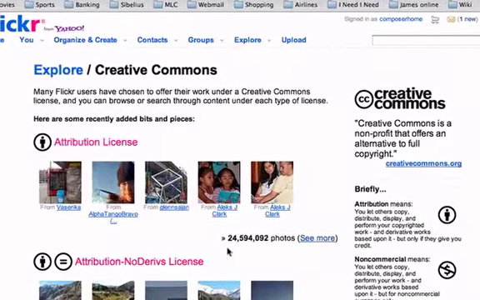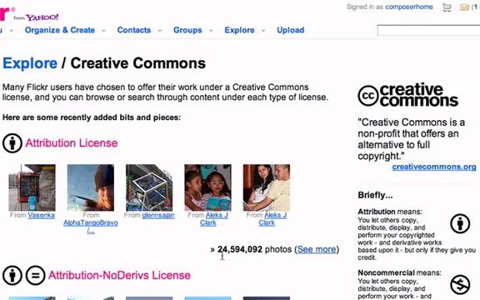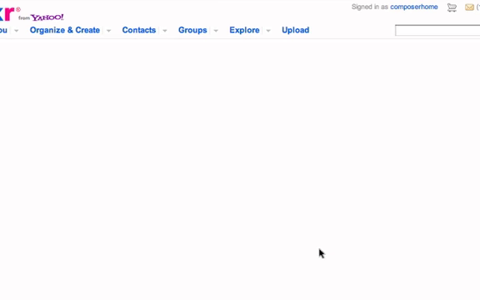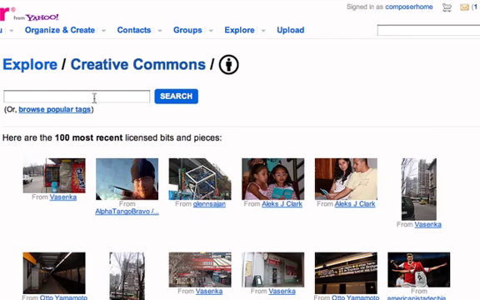Now, there are various different kinds of Creative Commons images. I'm just going to look at the first one, attribution license. And what that means is that the person who made this image is happy to share it with you as long as you credit them for having taken the photo. So we can simply click See More, and then I can do a search in all of the attribution licensed photos on Flickr, and there are lots.